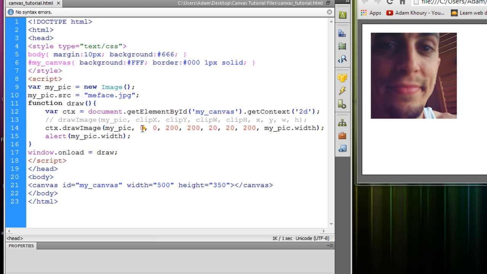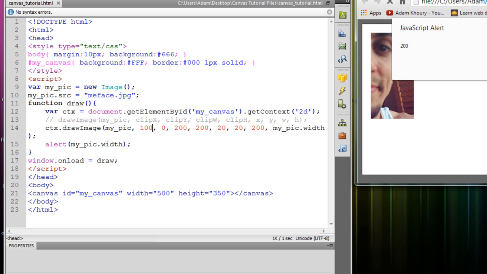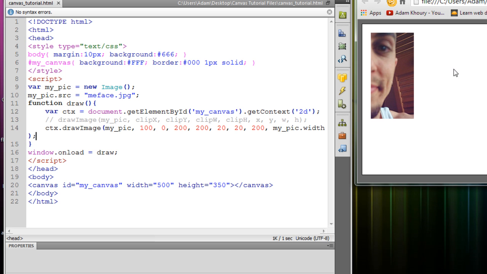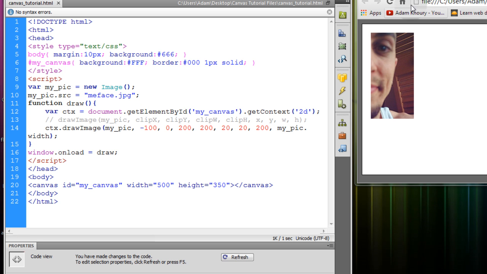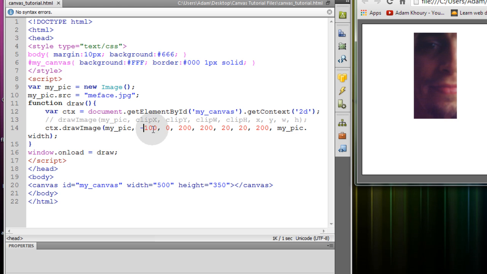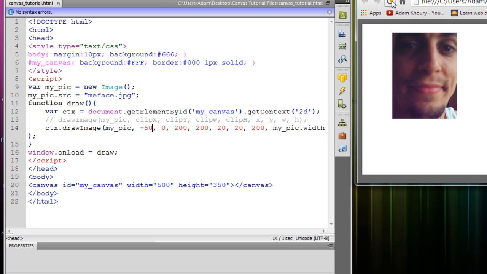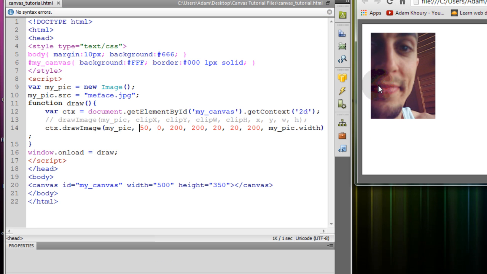If I clip X 100 pixels and then refresh, oh, let me get rid of that alert. Okay, so you can see it clipped it to the left. If I want to clip it to the right, I'll just put minus 100 there. And it clips it the other way. So let's just put minus 50. So you see it's only a 50 clipping on the right edge. If I put positive 50, it clips the left edge 50 pixels.